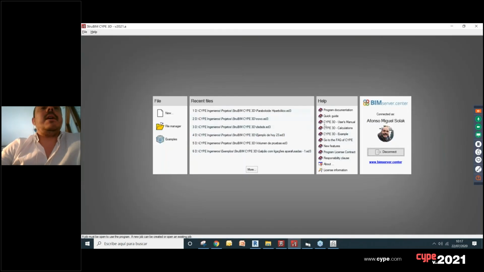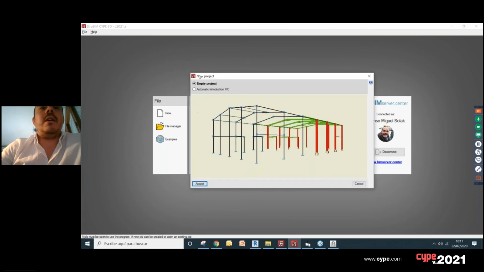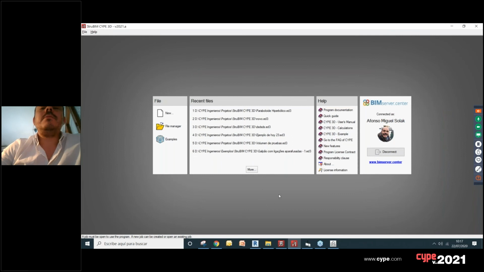And this is the interface of StruBIM CYPE 3D. It's quite similar to other softwares. I'm connected with my account here, logged in on BIMserver.center. So let's create a new project. I'll say that it is an empty project.